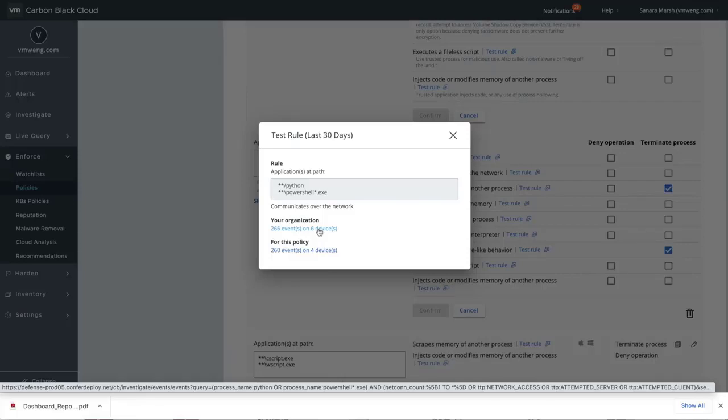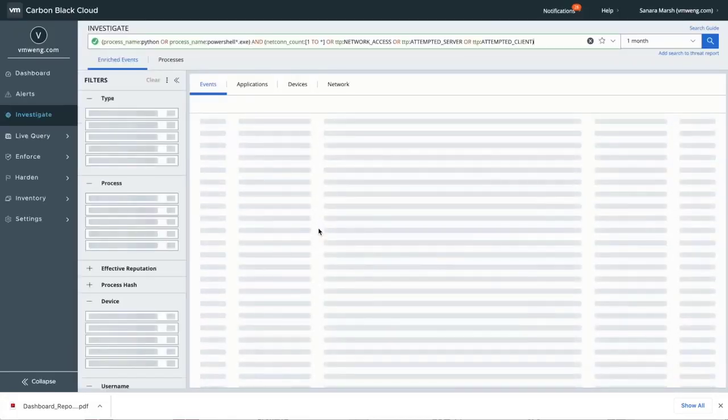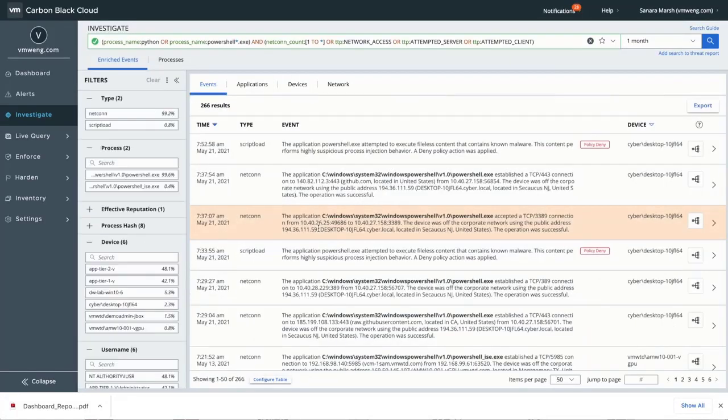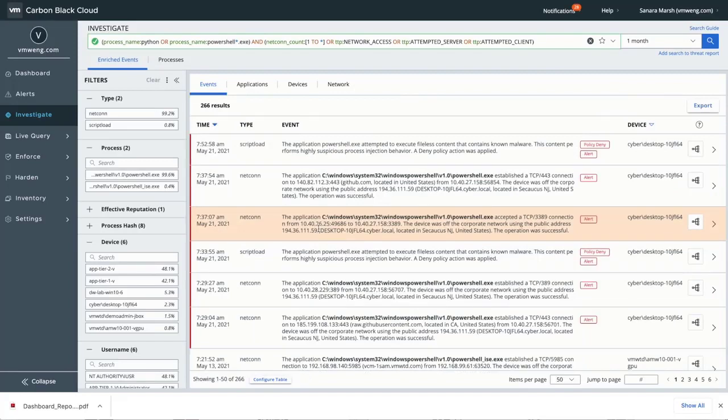So by clicking in on the different search criteria here, what we will be brought to is our investigate page. Now, EDR is so critical in propelling us forward in understanding what adversaries are doing, what our users are doing, and being able to take the appropriate actions based on that activity. Now, we expose our visibility in multiple different ways. We can look first at enriched events.